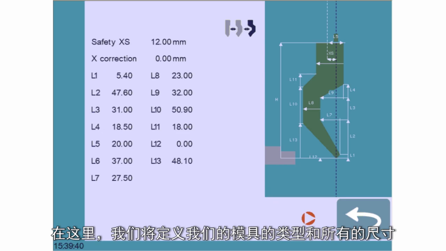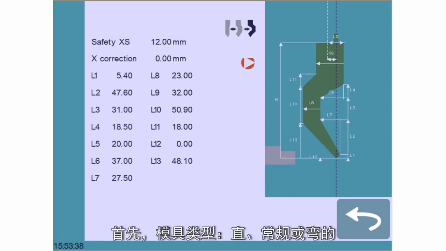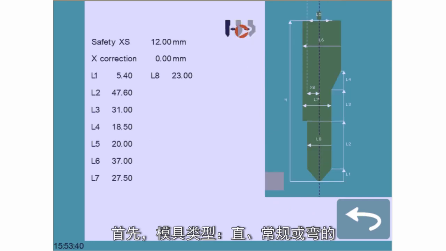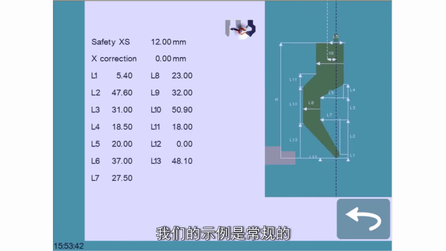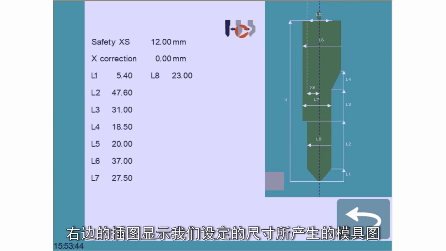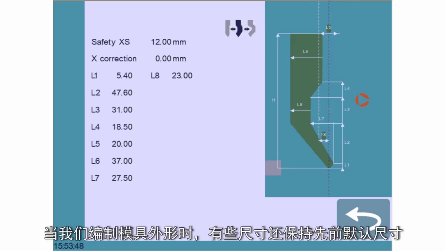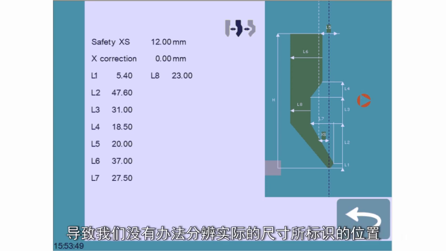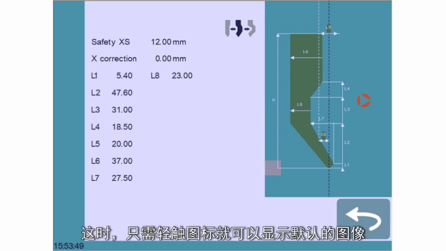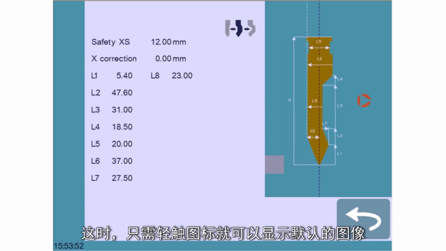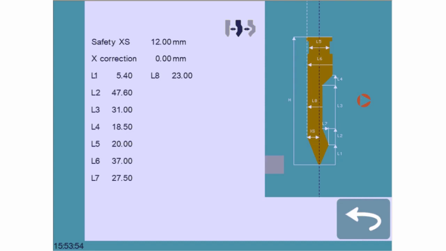Here we will define the type and all the dimensions of our tool. First, the type of punch: straight, normal, or gooseneck. Ours is normal. The illustration on the right shows the tool resulting from the given dimension. As those dimensions remain from the previous tool, it can sometimes be a bit difficult to see which dimension goes where. In this case, simply touch the illustration to display the default image of the punch, like this.